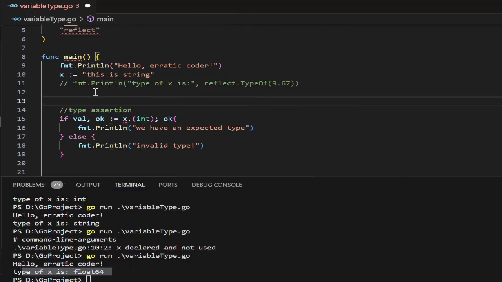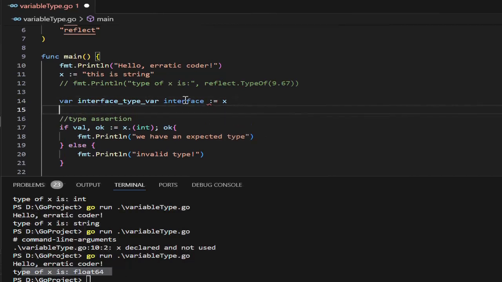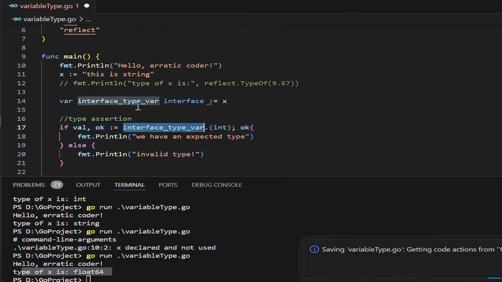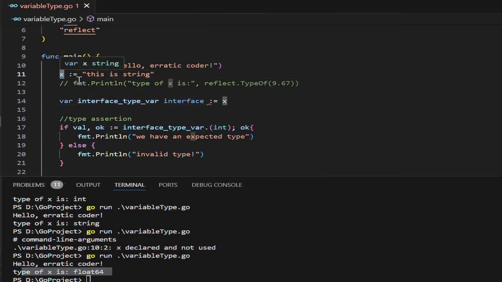Now, how can we use this with interfaces? Let's take an interface type variable, and here we will mention the type interface, and I will assign the x variable within this interface. Then this interface type variable I will use instead of x, because I can use this type assertion approach with interfaces only. So what I did, I have created one interface variable and I have assigned to it the variable that I want to check.